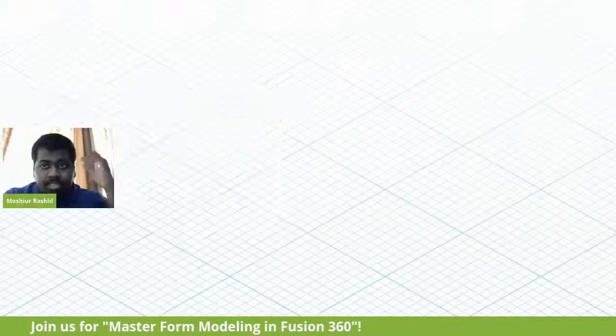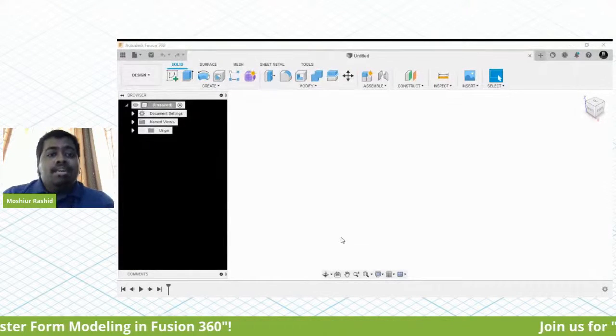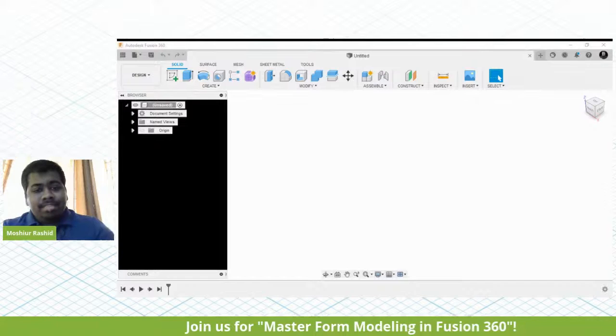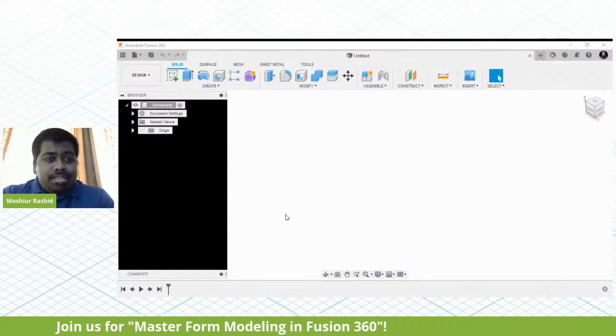I'm just going to the software now, sharing the screen for the software. Okay. So I think you can see the software interface, Fusion 360. Yeah, it's already shared. Yeah, okay. Thank you so much. It is shared.